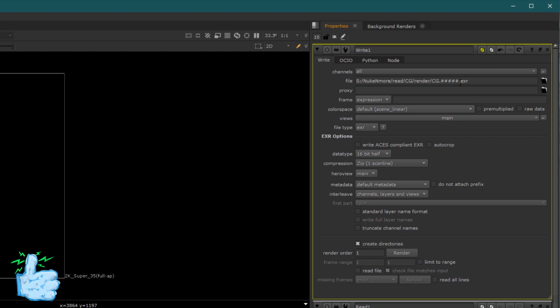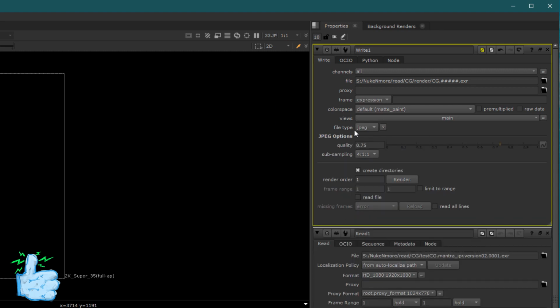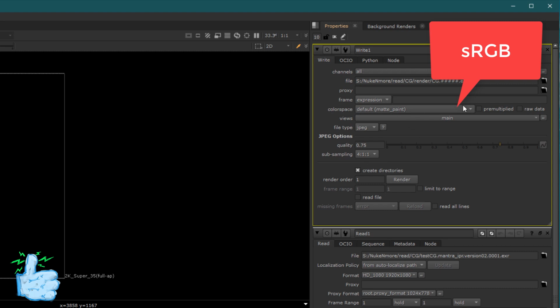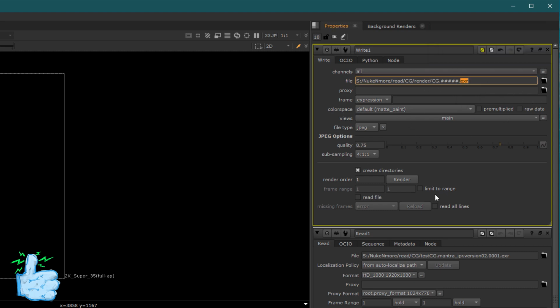If you decide to change the extension of your file, you may notice that you can choose a lot of options, for example JPEG, but JPEG is not linear. So directly the color space will be mapped to an sRGB or Rec 709. But the extension doesn't change in the file path. Don't forget to be sure every time that the extension is the right one.